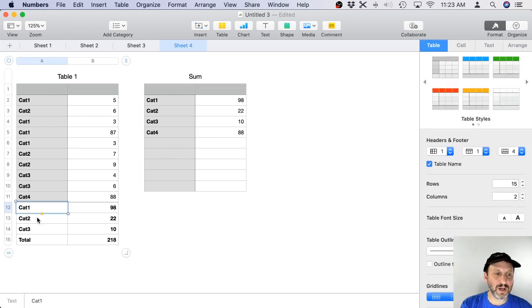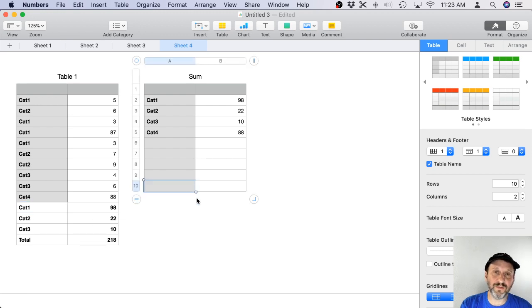And then maybe I would still have the total here at the bottom, or I could do a footer row here and have the total there at the bottom. A lot of ways to do it.